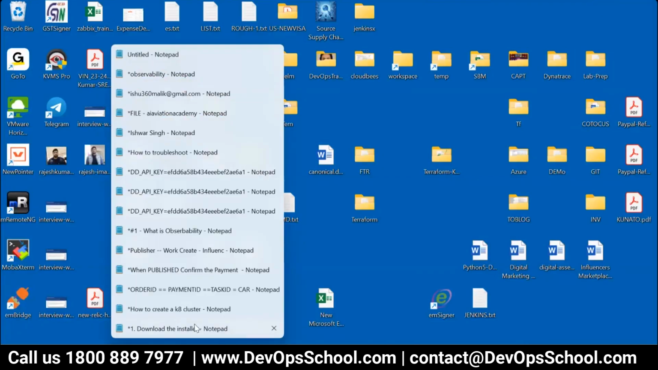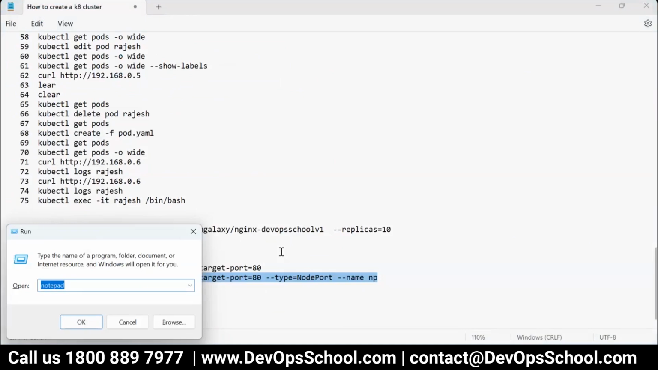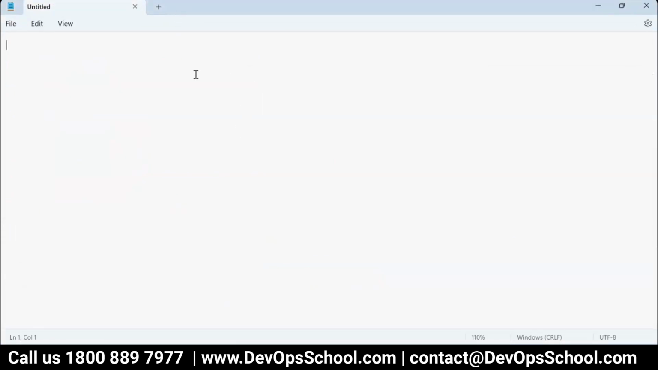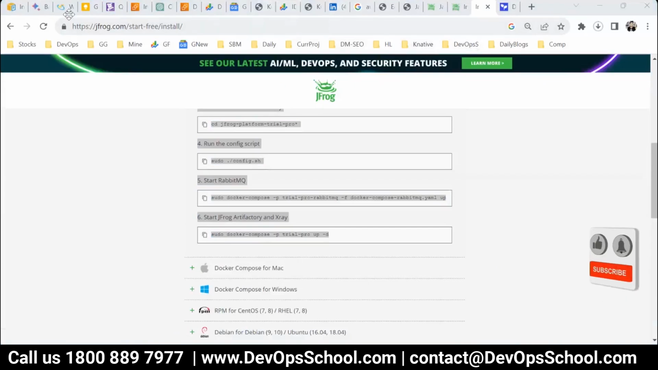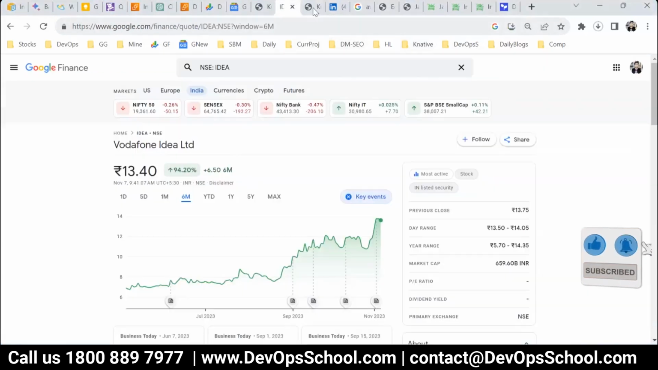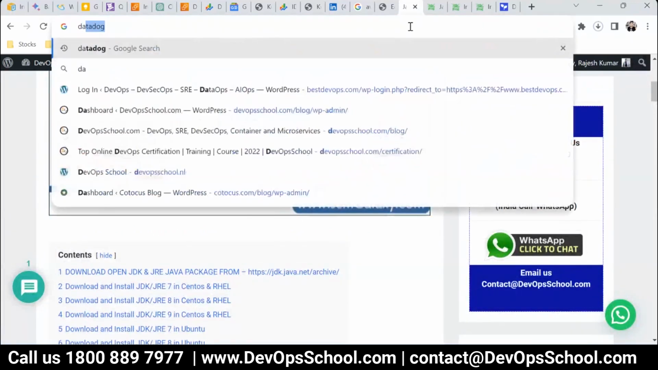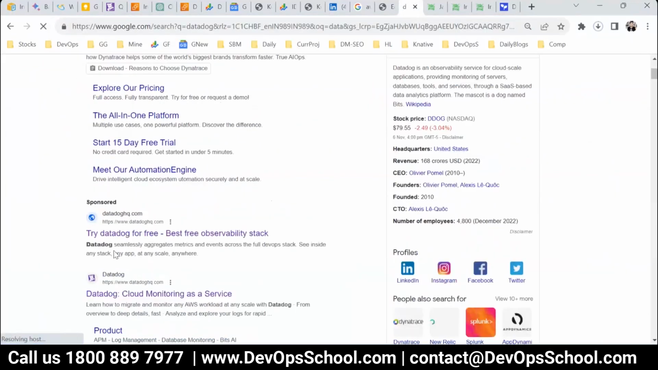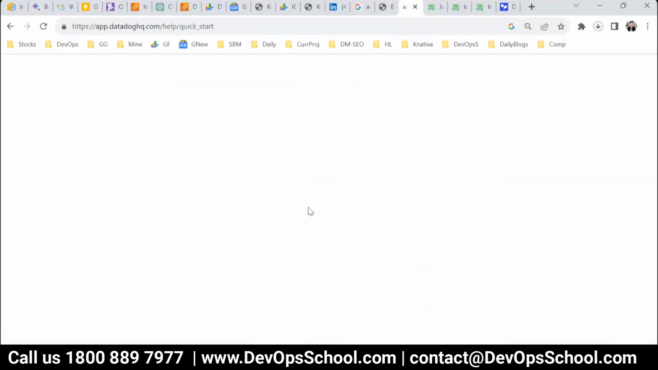Are you sharing any screen, Rajesh? Yeah, I'm just sharing. My window is messed up with so many things open, so I was just closing them. Can you see my screen? Yes, pretty much. Okay, guys, let's get started. I think I closed this URL.